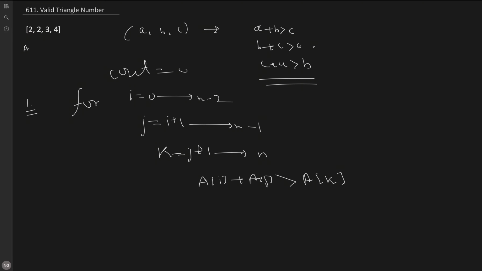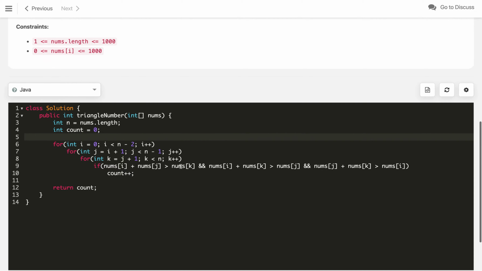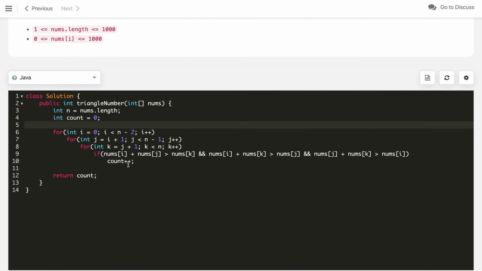If you see, the time complexity of this solution is, as you can clearly see, we are running three nested for loops, which is O of n cube. So here is the code, I have already written that. And now, can we optimize it a little bit further?